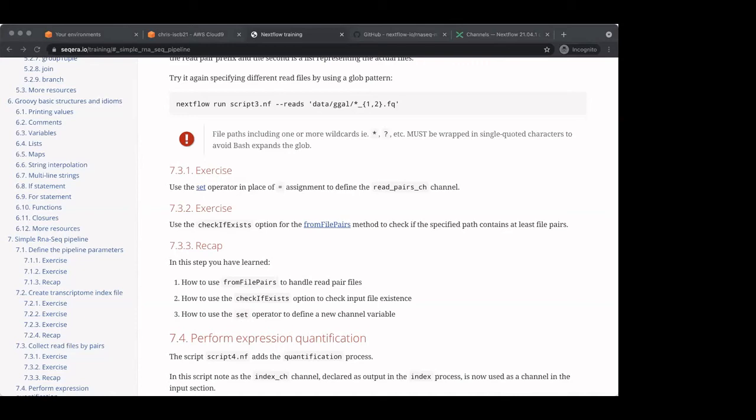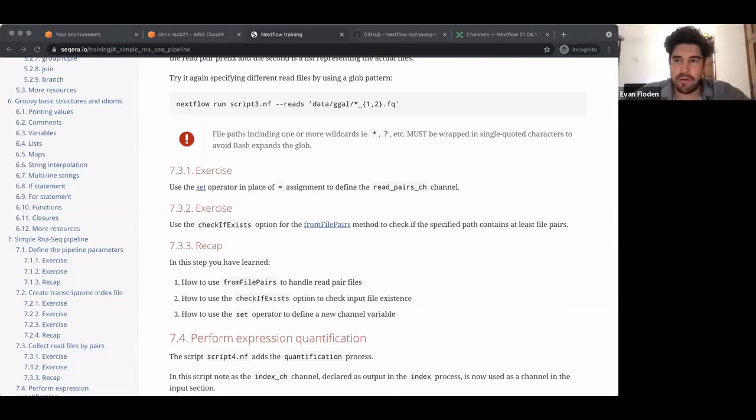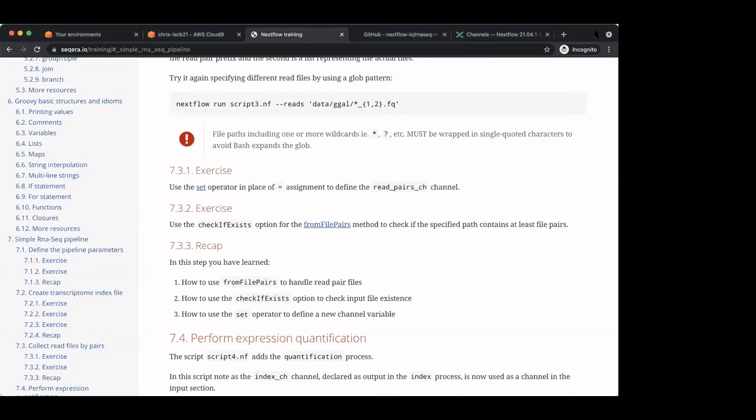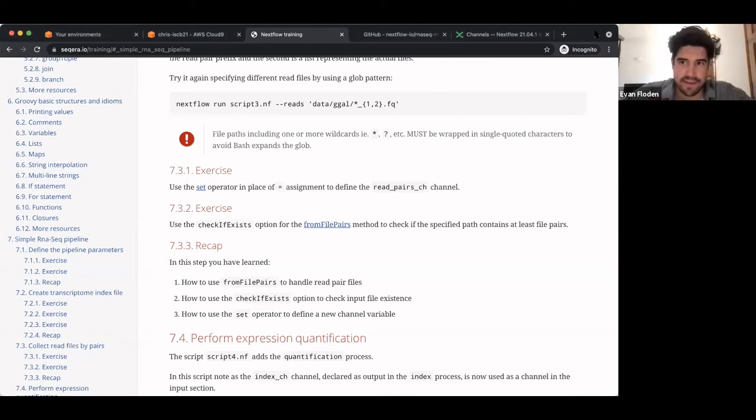Sorry, can you repeat the question? Yeah, the question is around when you have the from file pairs, the expectation would be that the actual sample ID, in terms of the glob expansion, would be lung underscore or gut underscore. So why is the underscore ignored?